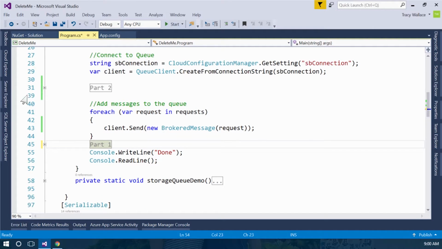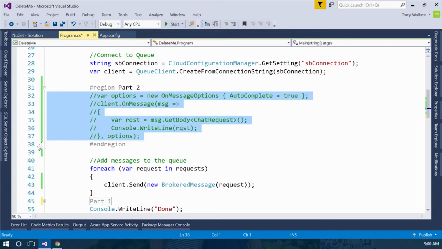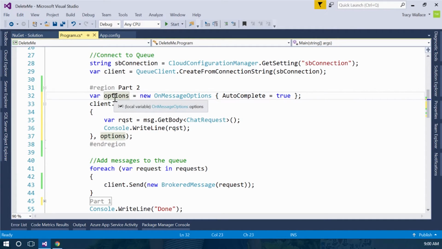There we go. All right, so I'm going to come up here to part 2. And what I'm going to do is set up an event-based listener for the queue. And so here I've got an options on message options. That's going to be an options object I use to configure my queue listener. Basically, it's an event-based architecture that lets me register a listener, so when messages are dropped into a queue, I can automatically pull those off, right?